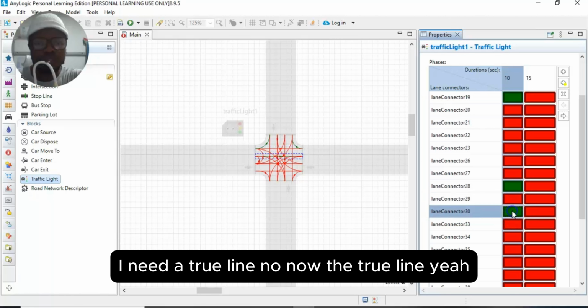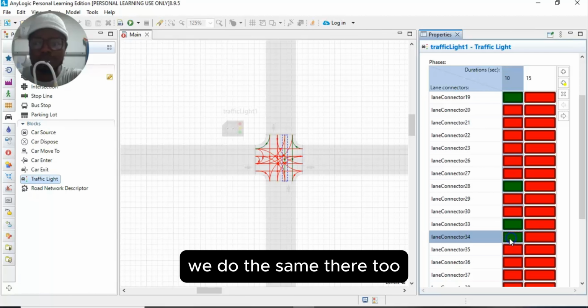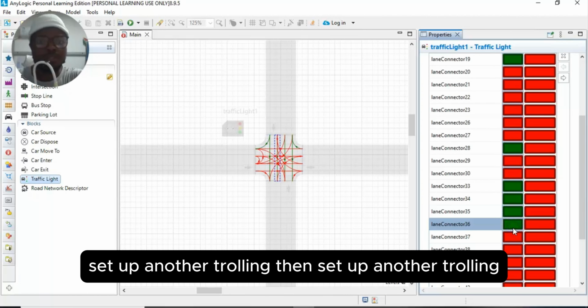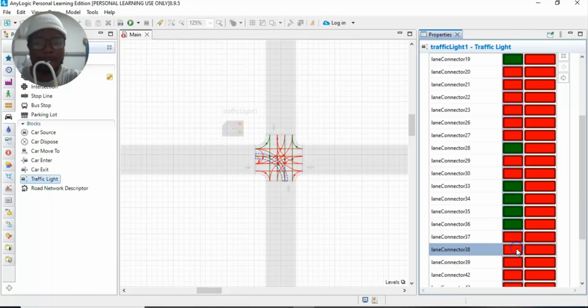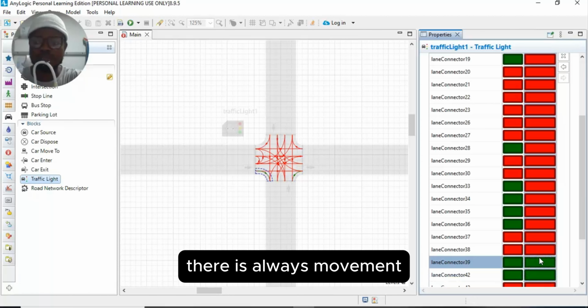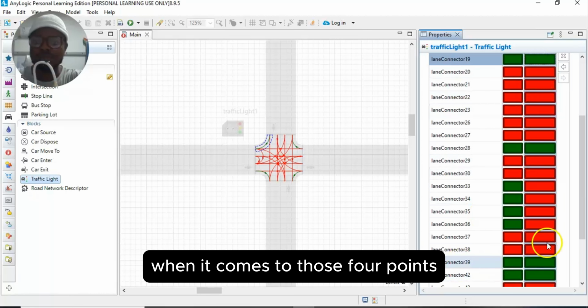I need a through lane. No, the through lane. We do the same there too. Set up another through lane, then set up another through lane. So these are movements of vehicles going in this direction. So in a nutshell, when it comes to these 4 points, there is always movement.